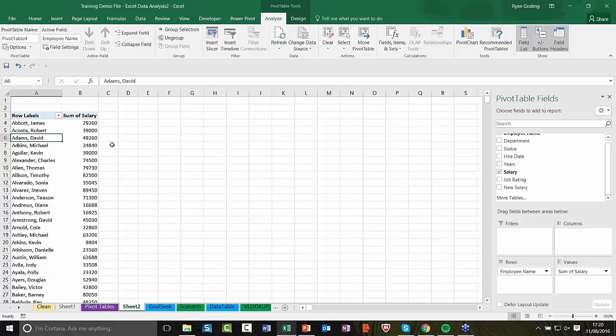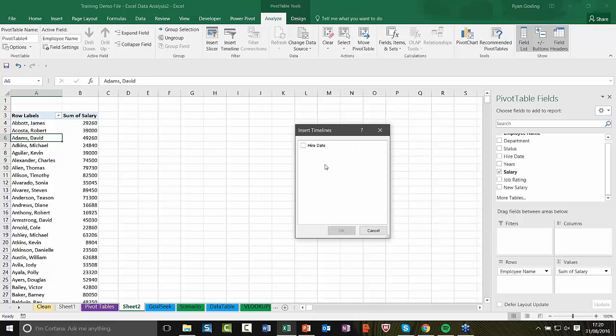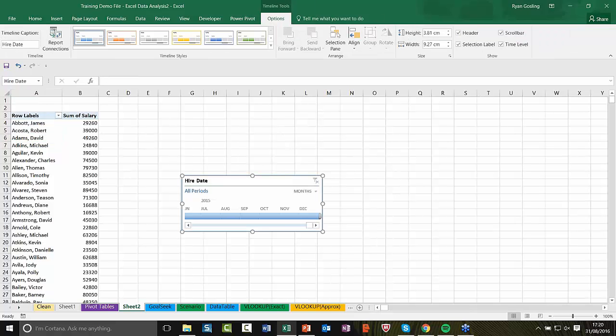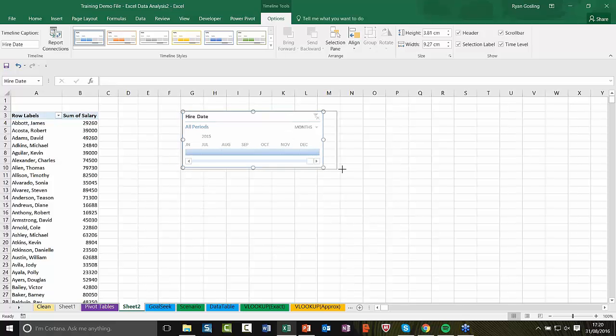But if I want to use the insert timeline, I'm going to click insert timeline from the Analyze ribbon, and it only presents me with columns that contain dates. And in this data set, the only column that contains a date is the hire date. So I'm going to use that and click OK. And it gives you this slicer that's slightly different to the other ones that we were looking at, and I'm going to make this a little bit bigger.